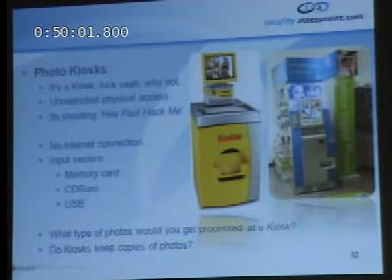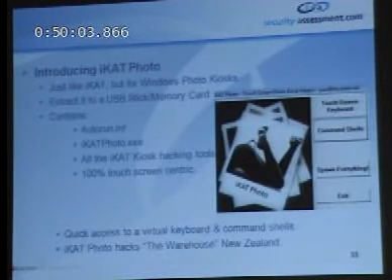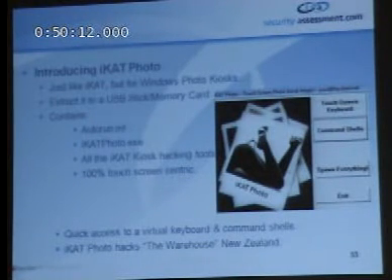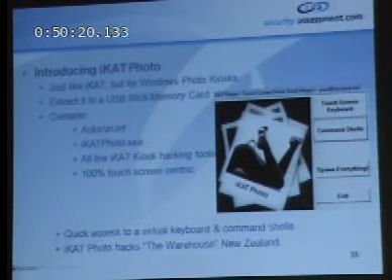So I developed what I call iKAT Photo. Basically, it's just like iKAT, but it's for Windows photo kiosks. You extract it to a USB stick or a memory card. You can keep it on your keyring, keep it on you the whole time. Whenever you see a photo kiosk, just jam it in the machine and see what happens. It uses autorun.inf and contains all the tools.